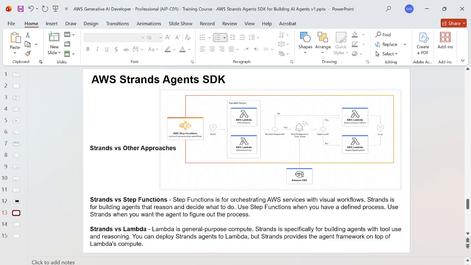We will compare Strands versus Step Functions. AWS Step Functions is for orchestrating AWS services with visual workflows, but Strands is for building AI agents that reason and decide what to do. You can use Step Functions when you have defined the process, but you use Strands when you want the agent to figure out the process.